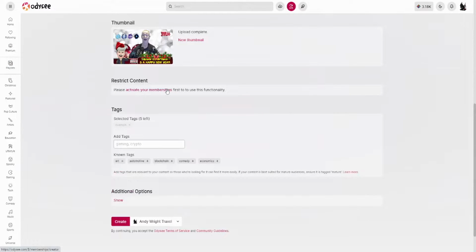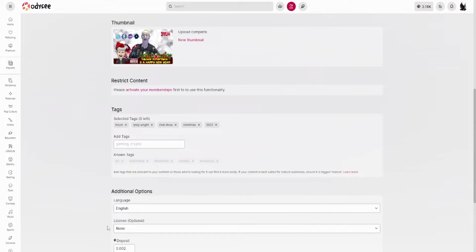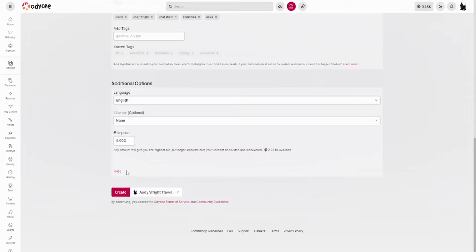Obviously, if you had memberships, you could limit the viewers, tags, things like that. You only have 5. There's only 5 allowable. You can do other options as well if you wish. I don't bother with that. And make sure the channel is correct, and then you click create.